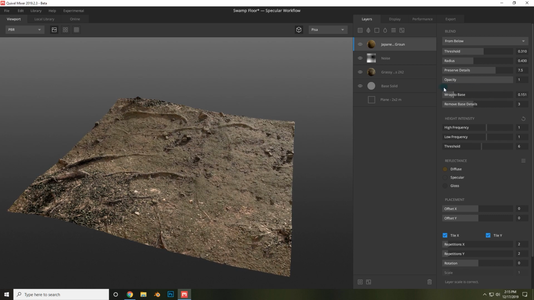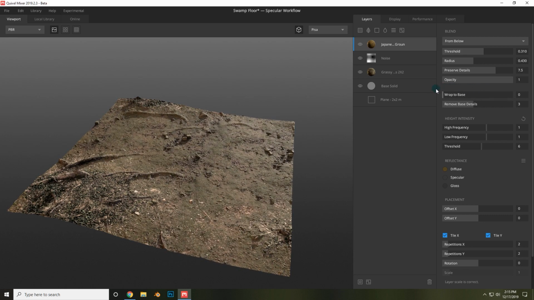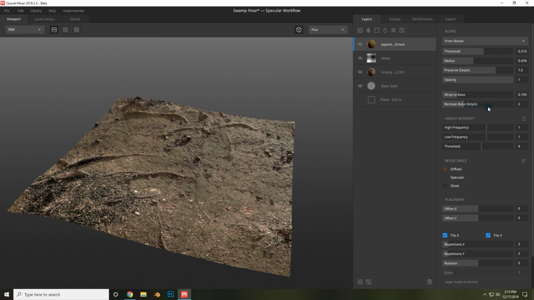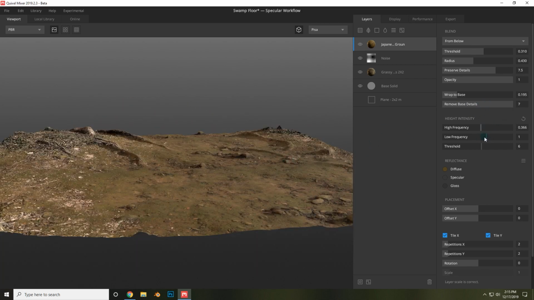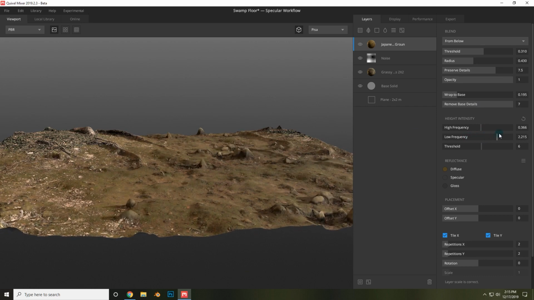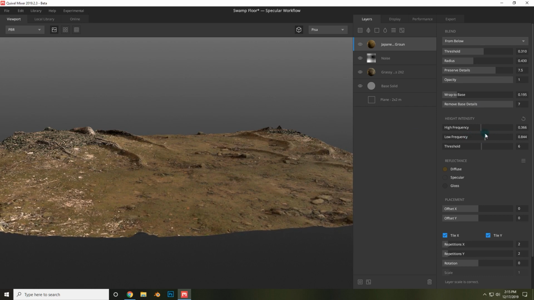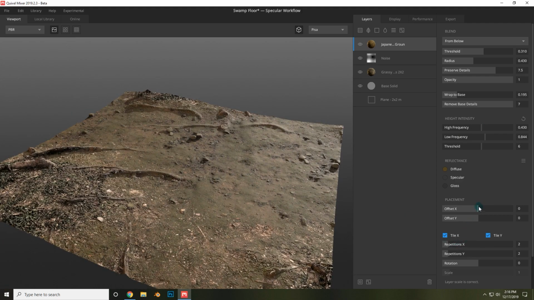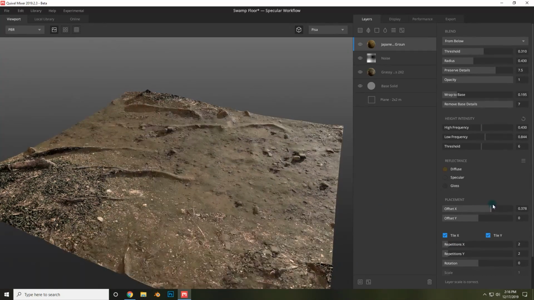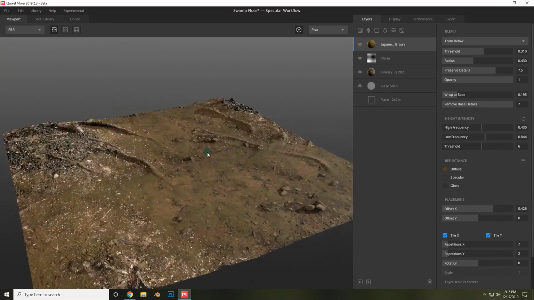Now as far as this mossy ground goes, I can choose to either wrap it to the base or to not do that. I'm going to choose to not do that. I'm also going to remove the base details for those. I'm going to bring up the high intensity just so we can really get these rocks in here. I think they're pretty nice looking. And then for the low frequency, that can go as well. I just don't want it to look ridiculous. But it doesn't, it's tasteful. And now we can figure out the placement. I like these rocks in the corner.